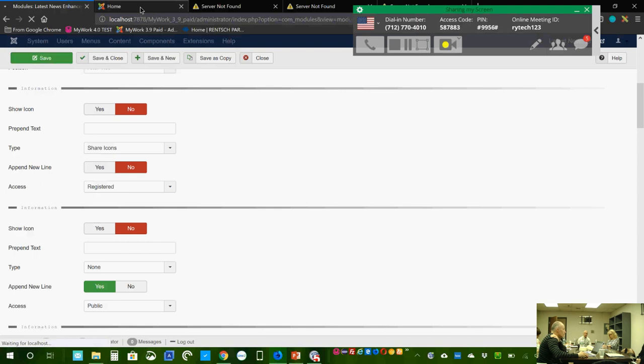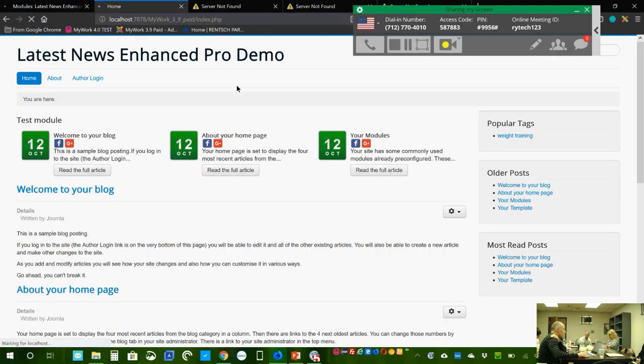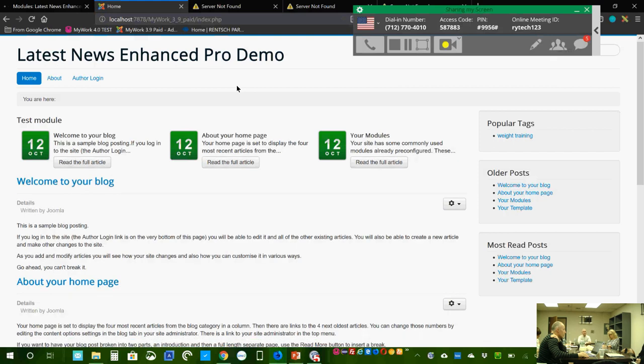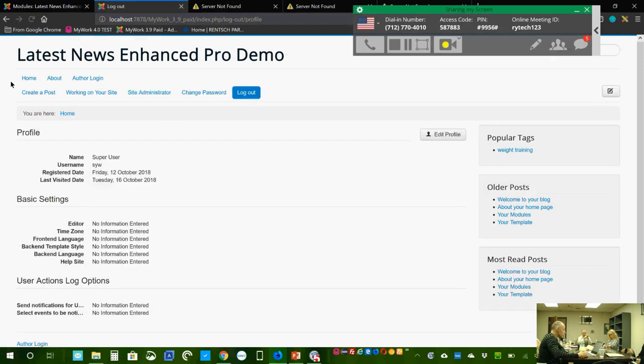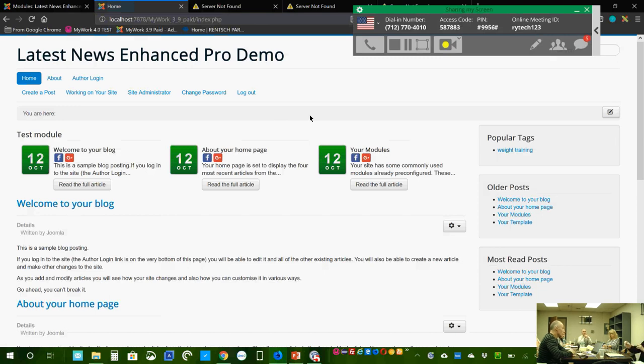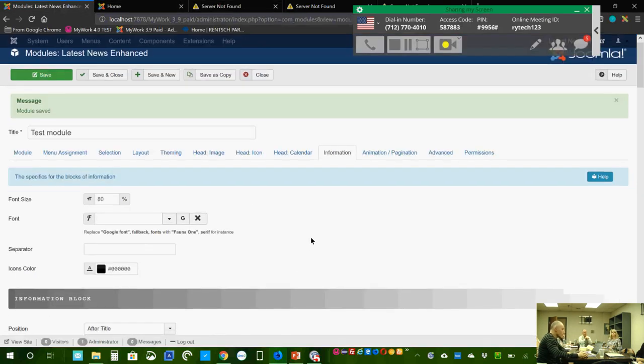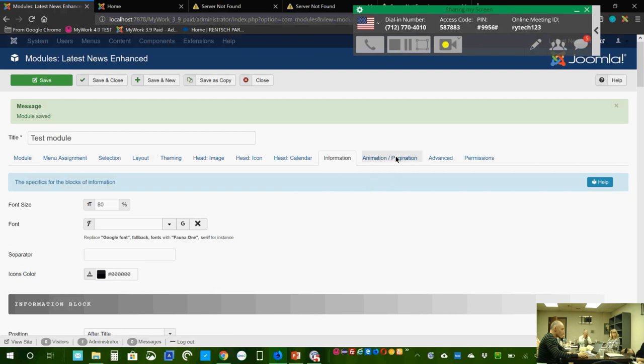So I don't show them when the site is public, but if I log in and go back to it, then I have them available to my users, to my visitors. So that's the basic of the module.